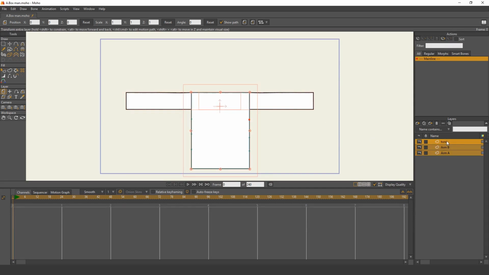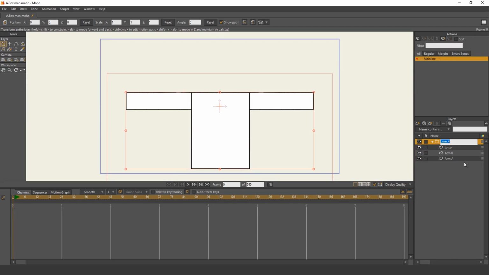Now hold the Shift button, mark all three layers and group them with a selection. Let's name the selection Boxman. You can see the contents of the group just by clicking on the chevron icon. Now right-click on the folder and select the Convert to Bone option.